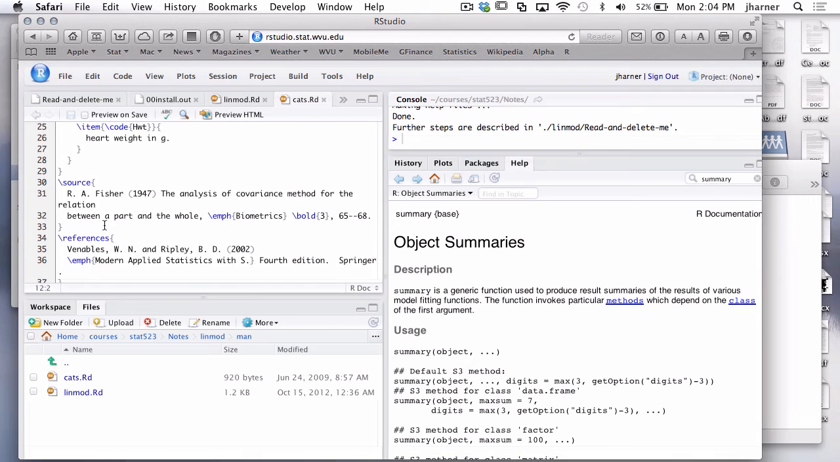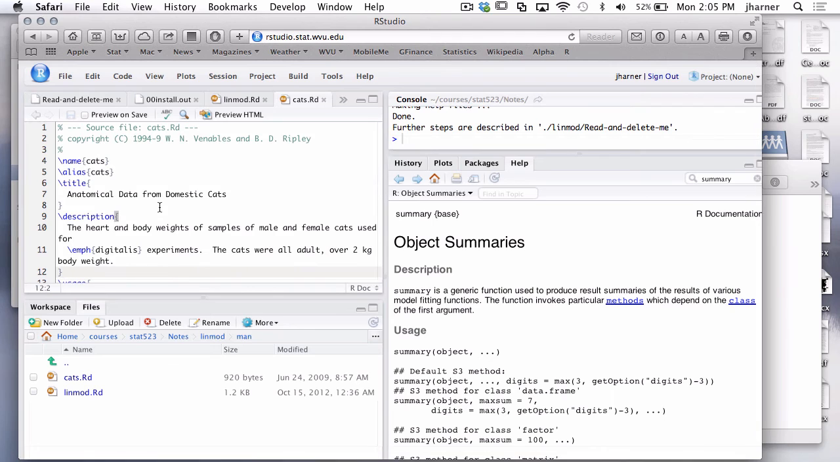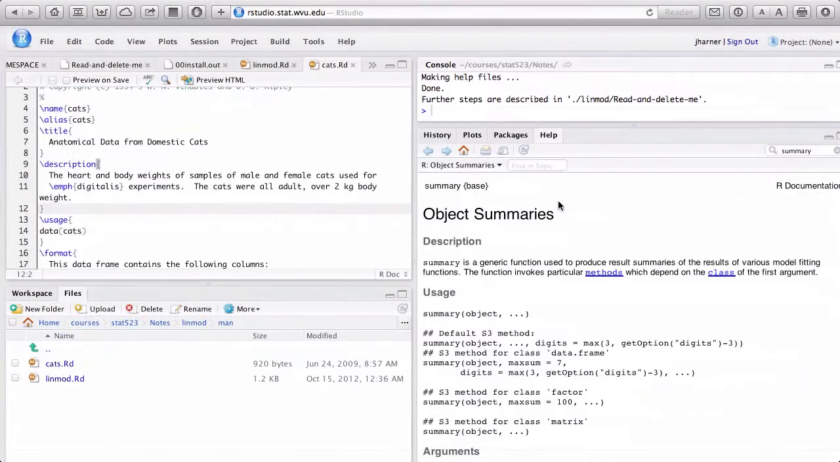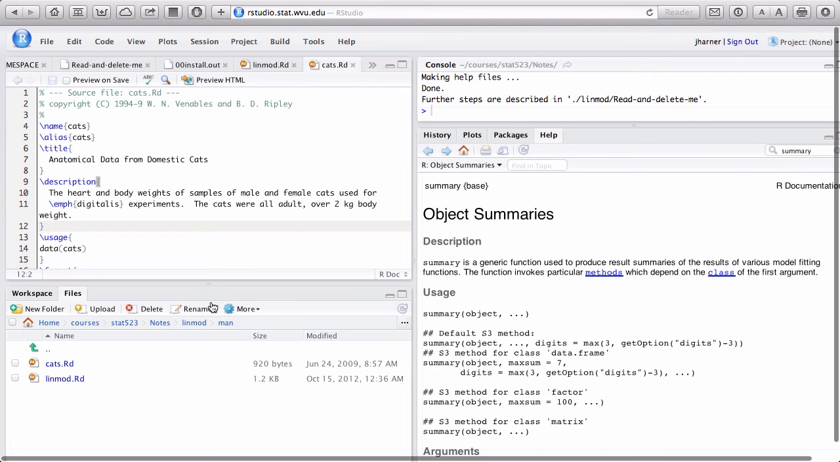And then a lot of times you'll put in references for the data set. In other words, if you're using someone else's data set, you're supposed to reference it. If it's published in a book, you probably have to get permission from the publisher of the book to use the data. It's not enough just to give the reference. So this is an R documentation for the CATS data set. Okay? So this is the gist of how you do a package, at least in a somewhat fundamental sense.